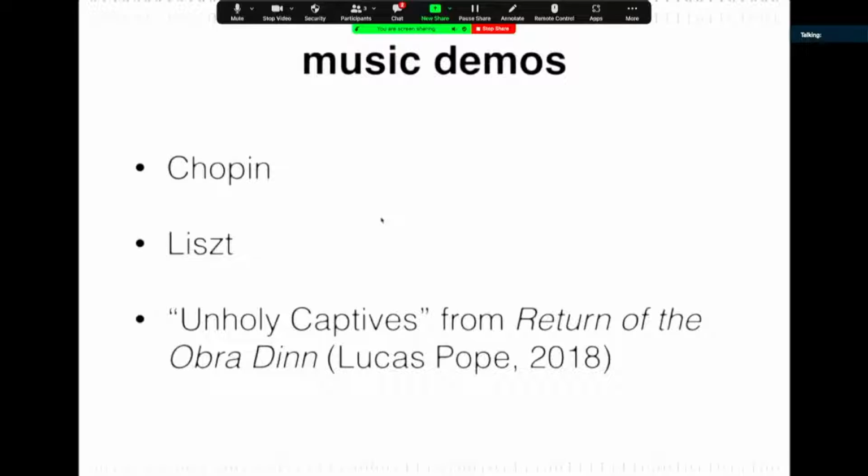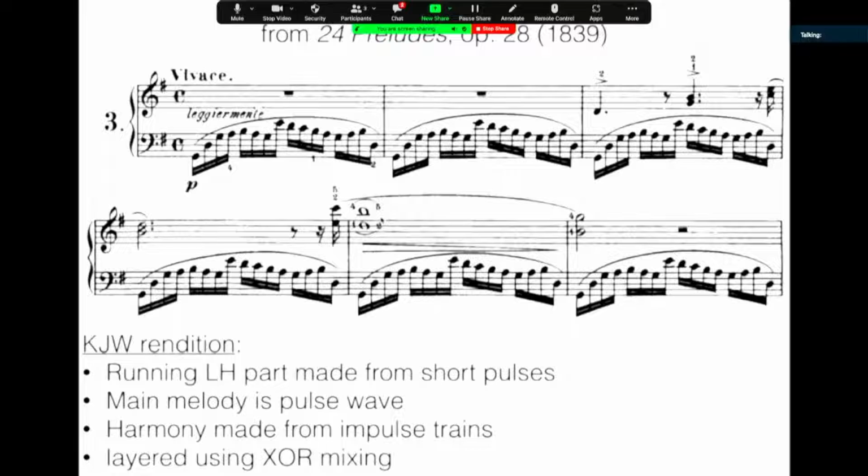So finally, I just wanted to show you a couple short demos of music that I've made using the techniques that I've described, some of these novel audio effects, mixers, and synths for 1-bit music. First, here's a little bit of Chopin.